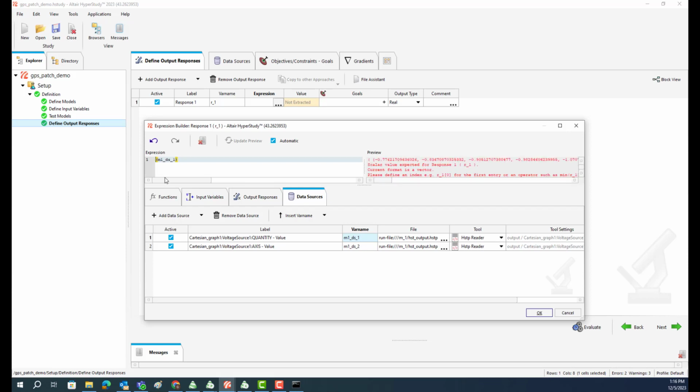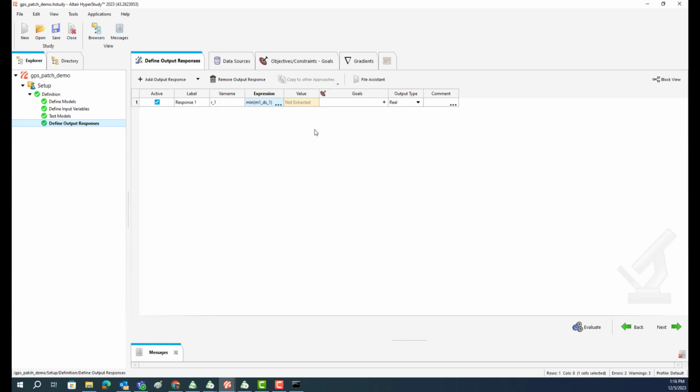it is available under expression. I basically want to look at what is the minimum reflection coefficient. So minimum of the variable m1 underscore ds1, and we can see this is the value. I click OK. Now that expression is available. If I click on evaluate, now the value is also available. What this means is HyperStudy is able to read the Feko output response data and make it available as a quantity to set a goal in HyperStudy.